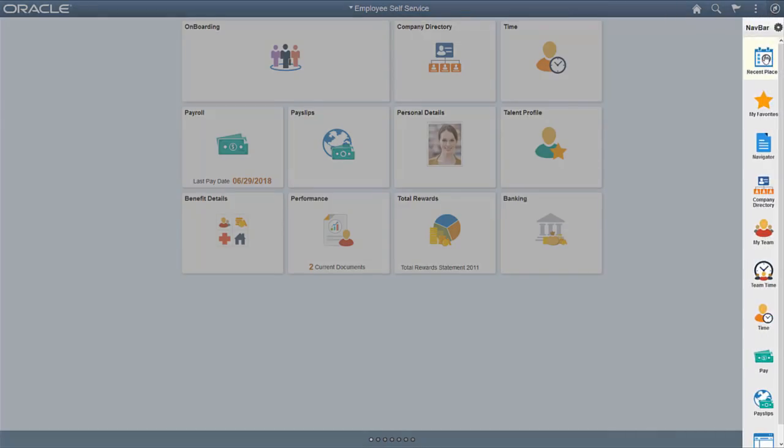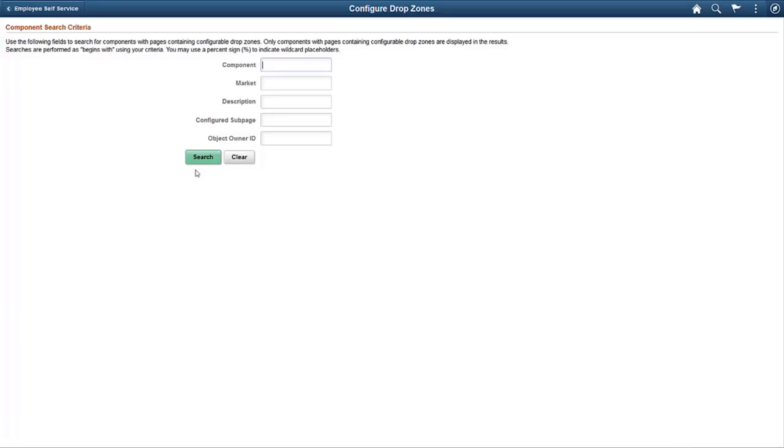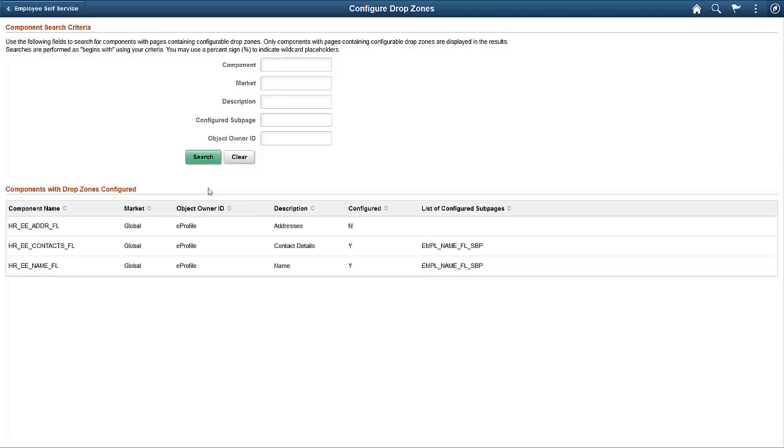Navigate to the Configure Drop Zones page. Click Search without entering any search criteria to display a list of all available components with drop zones. Now configure your dynamic subpage to the Addresses component, which is first in the search results.